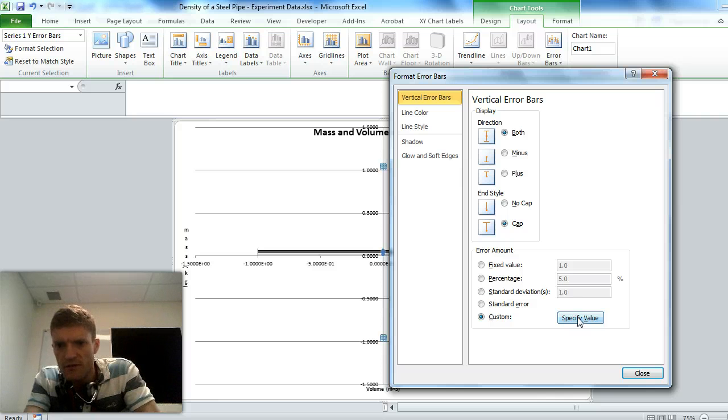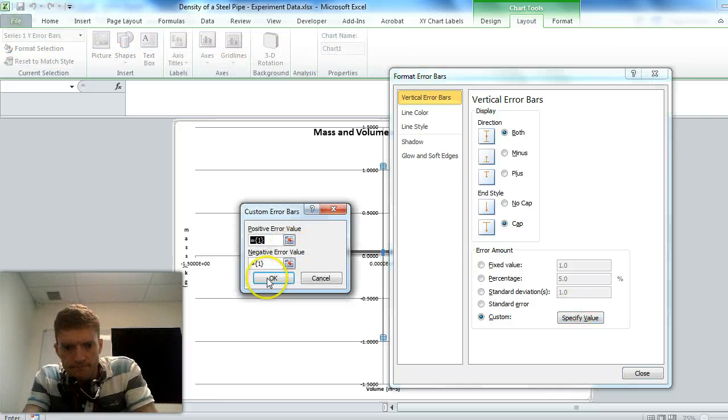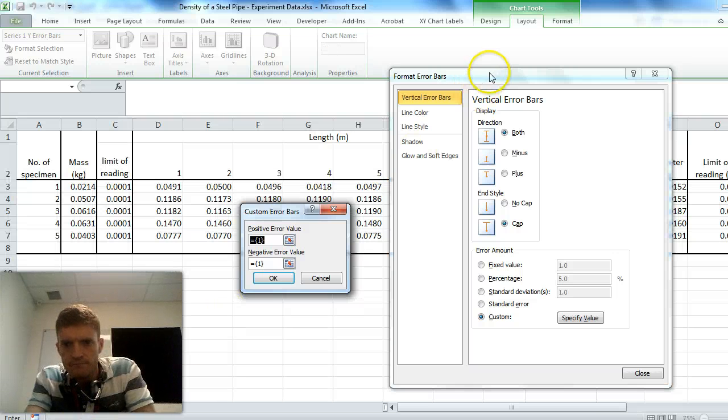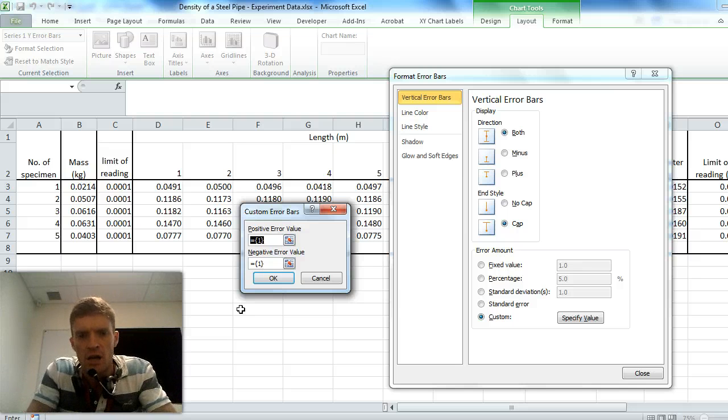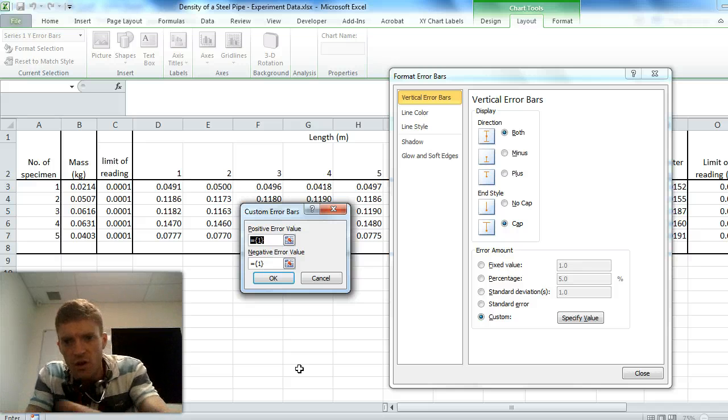Alright, specify value. Alright, come to our data. Now this is where it gets a little fiddly, but we can manage. Which errors column are we going to use? What's important to remember is that for vertical error bars, the vertical quantity on our scatter plot pertains to the mass. So we need to make sure we select the limit of reading for mass.